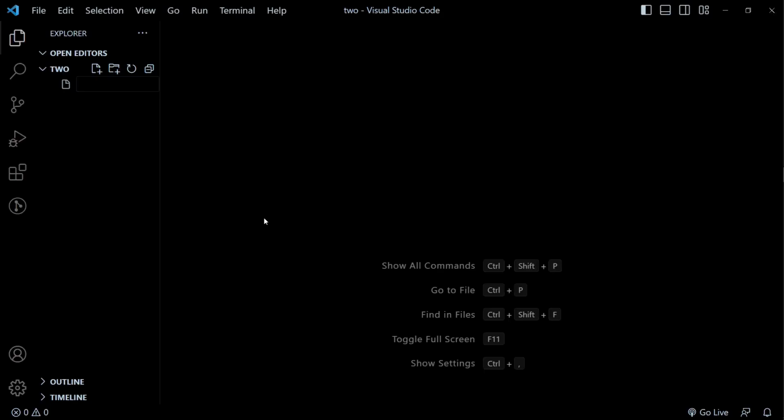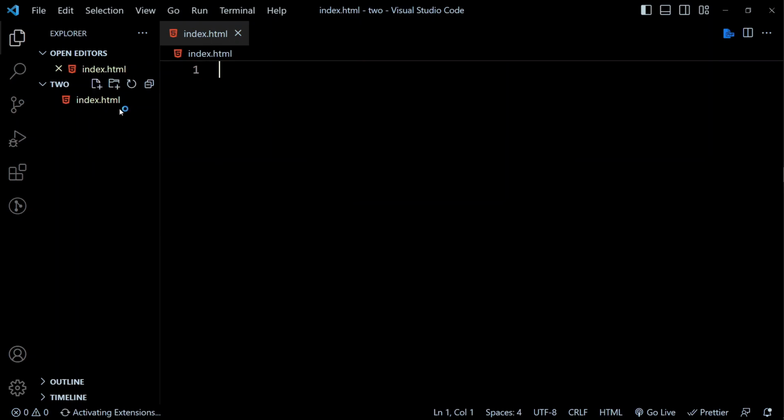We need 2 pages, right? So we are going to create 2 HTML files. The first is going to be the sign-in page, which is basically the home page, right? So that is going to be the index.html. That is going to be the first file that loads when someone tries to visit our website. So this is the sign-in page.